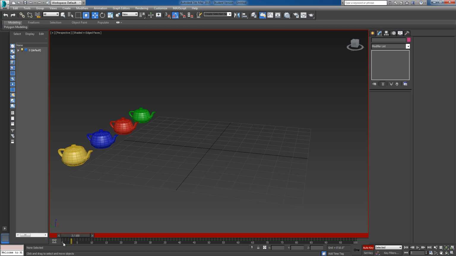So let's get started. On the bottom of the viewport we have our timeline. We can scrub back and forth. You'll notice that there's nothing there. Nothing happening in the scene. So let's go ahead and select all 4 of these teapots. Now we know that they're all starting at the same place, and that is frame 0. But you'll notice that we don't have any keyframes here.